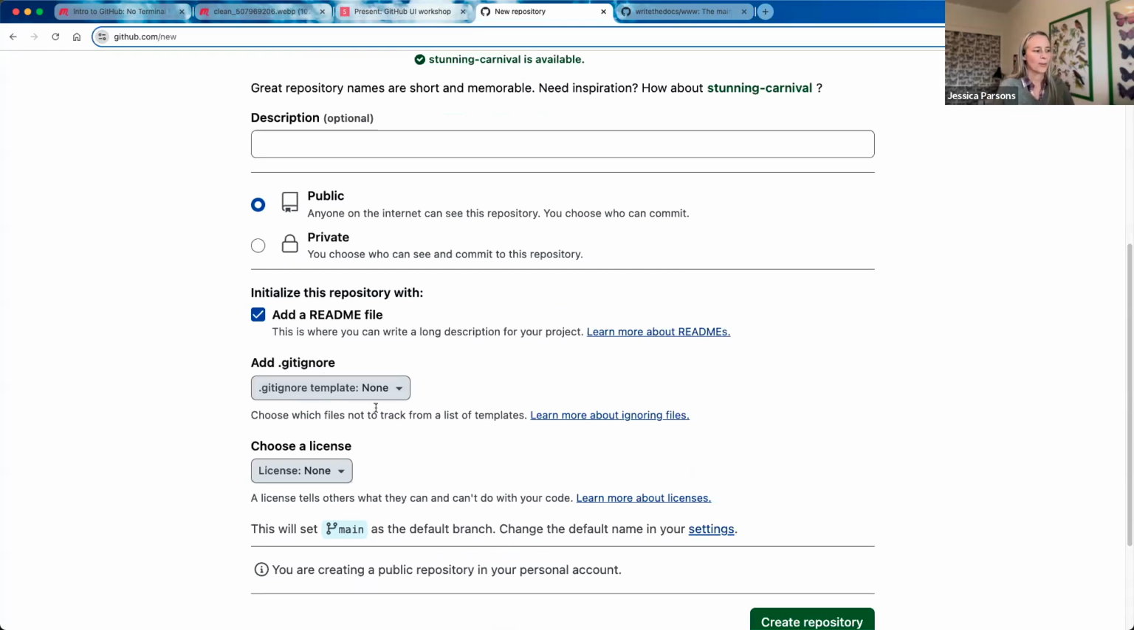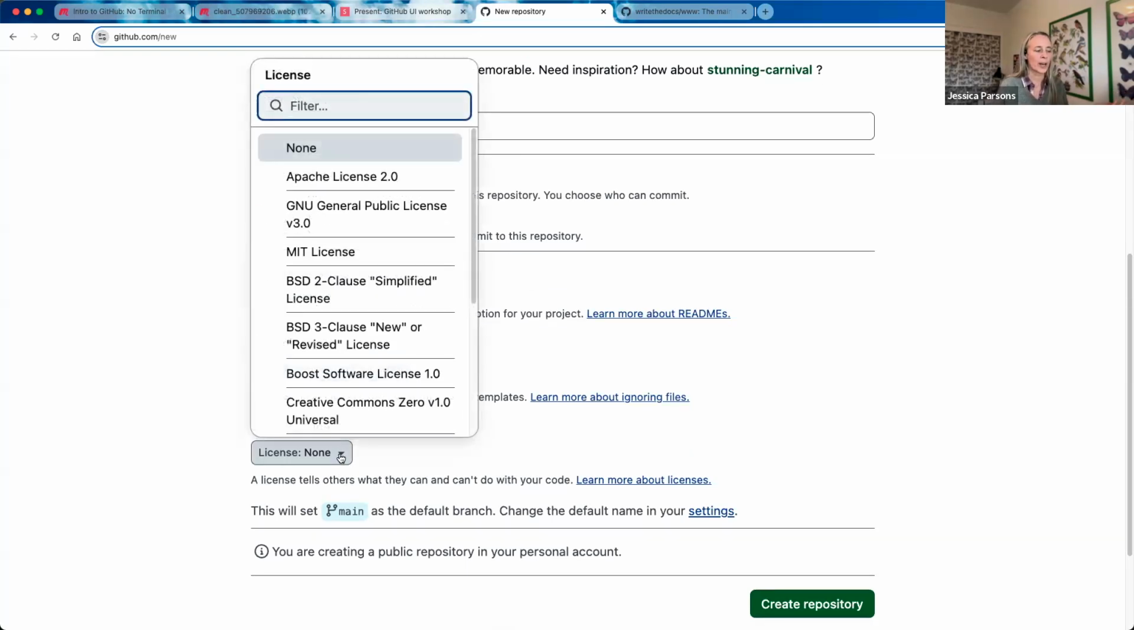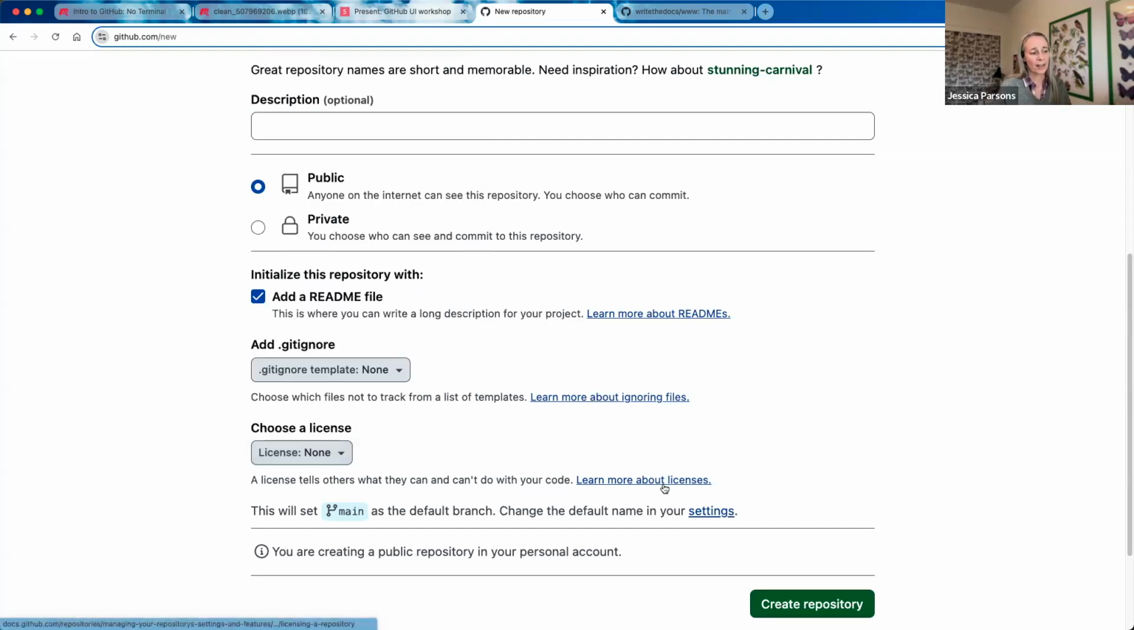Git ignore is for when you're working locally, and we don't need to worry about that right now. And license is for choosing what kind of license you might have. If it is an open source license, there's lots of choices. They actually have some pretty good docs about what those different licenses mean and what it means in terms of what other people can do with your repository. We're not going to worry about that right now, so you can just skip that part and just say create repository. So got that one.